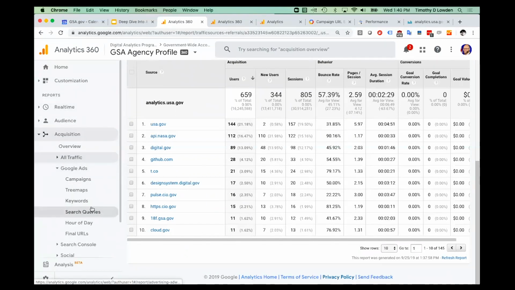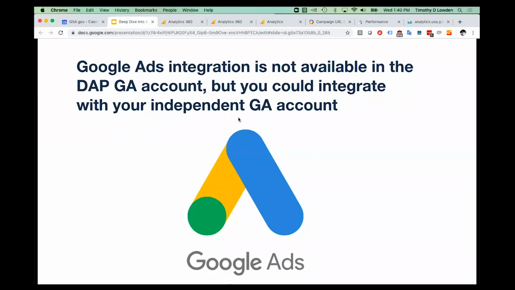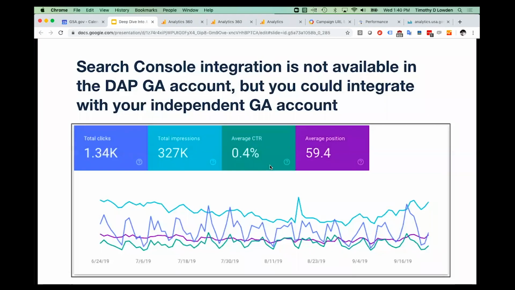So if you want to have Google Ads data in your Google Analytics account, you need to have your own GA account, which in all honesty, I recommend that all of the DAP users have: a parallel Google Analytics free account running so that you can have two sets of the data there, and you can do things like implement Google Ads and also Search Console. So go ahead and do that if you have your own account, but unfortunately you can't integrate into the DAP GA account.